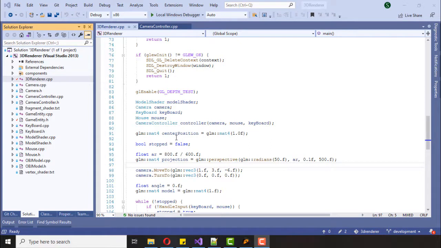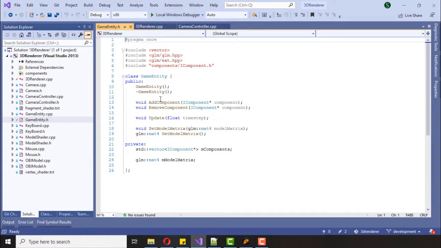First of all, I introduced the game entity class and the iComponent interface. As you can see, the game entity class has a list of components. And also, I have added the model matrix as a member of the game entity class. Also, there is a function called addComponent to add a component to the game entity, and a removeComponent function to remove a component. Then we have the update function which takes the time step as an argument. And then I have added a getter and setter for the model matrix. Okay, let's go to the source file.